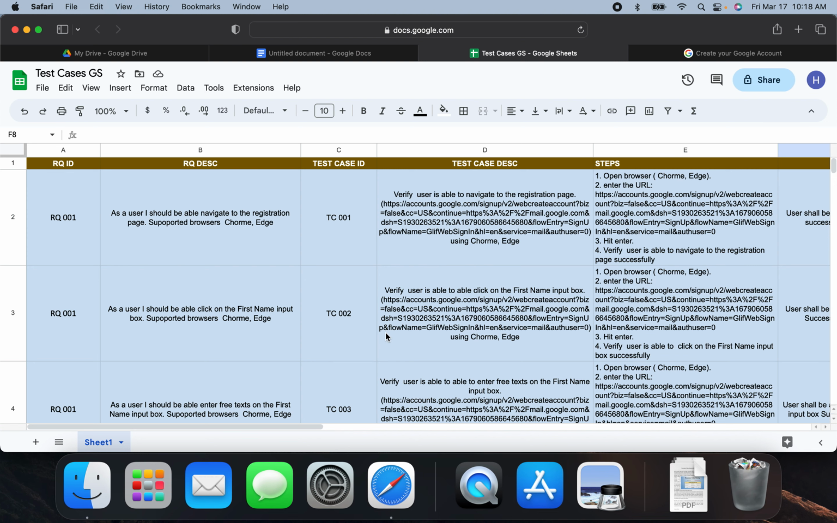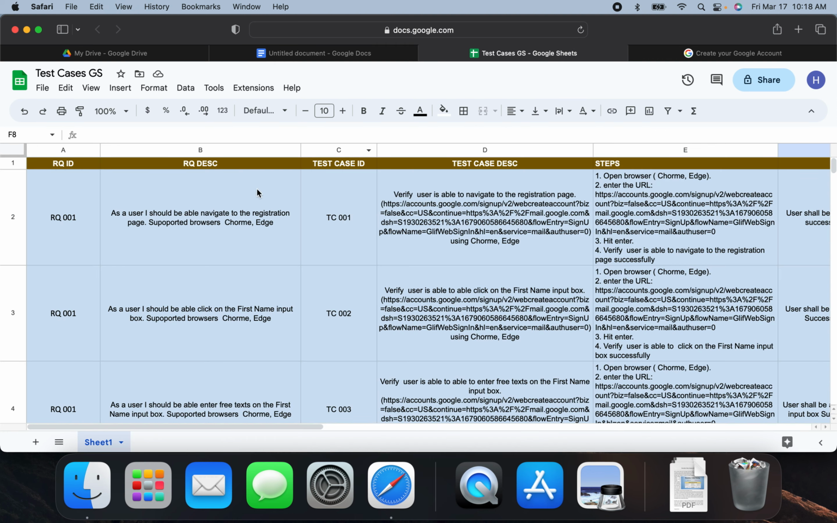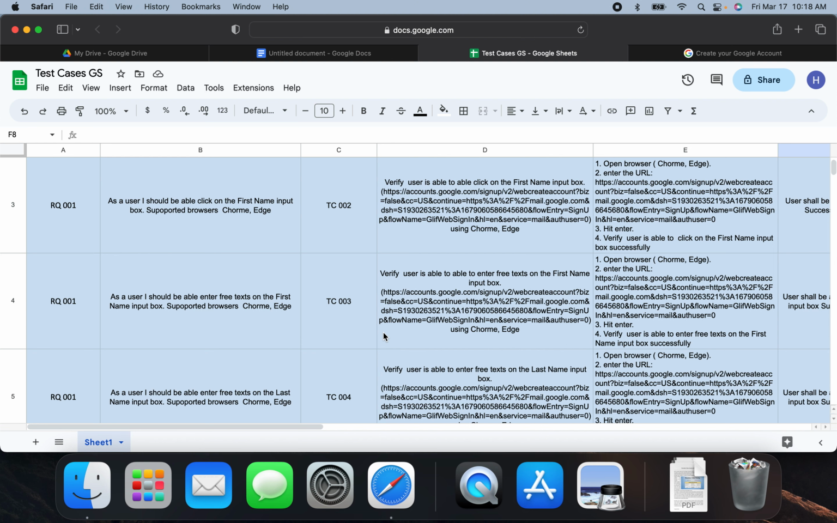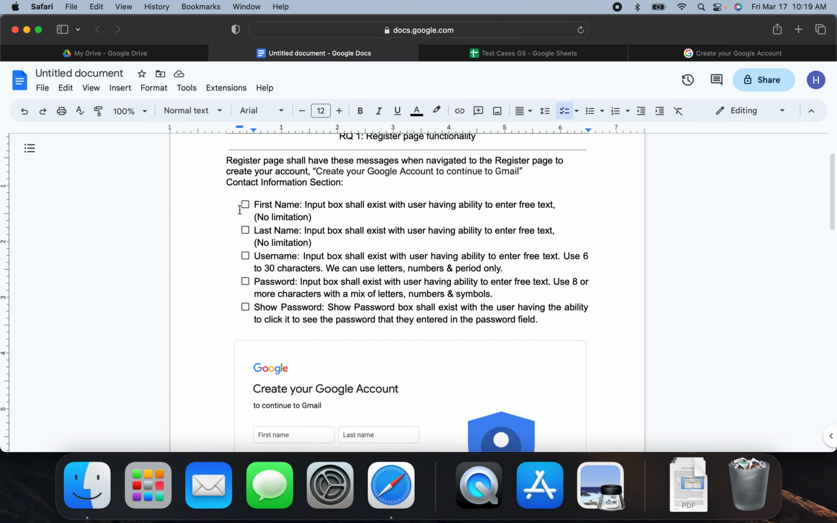But this is the exact same process I would follow to verify if I'm able to click on the last name input box. So we did verify we are able to navigate to the registration page with the first test case. The second one was to verify the input box is allowing us to click on it. The third one was to verify the first name input box is allowing us to enter free text. The fourth one is allowing us to enter free text on the last name. So we created those two, first name and last name. Those two are done.